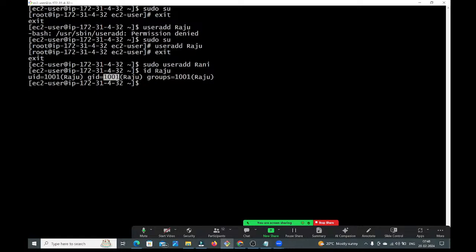See guys, observe very carefully. Whenever you create a user account, a group with the same name is also created, guys. Here I have created the user account Raju, and with the same name, one group is also created. Now this user by default belongs to that group only. Simultaneously, one group is created with the same name. This user by default belongs to that particular group only.